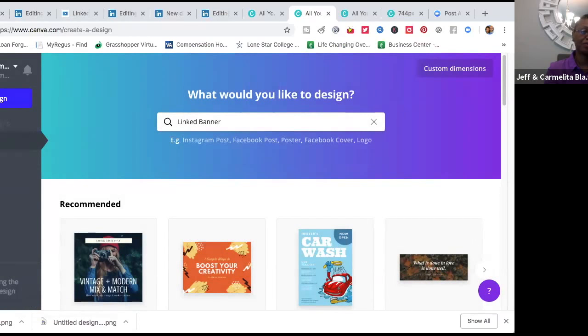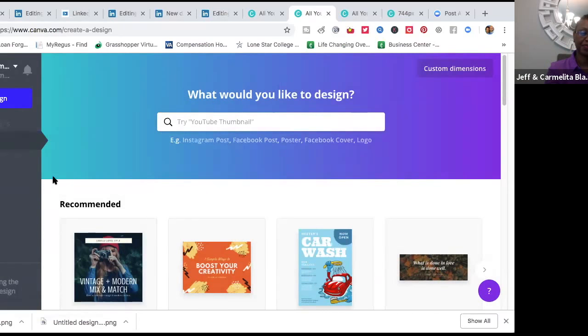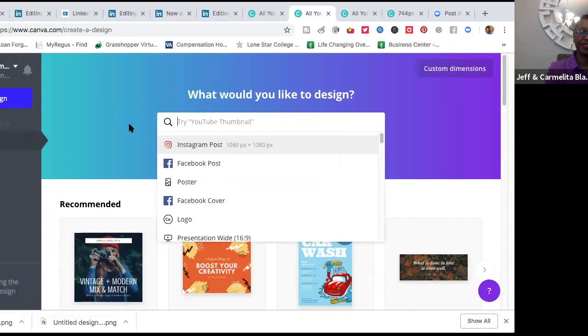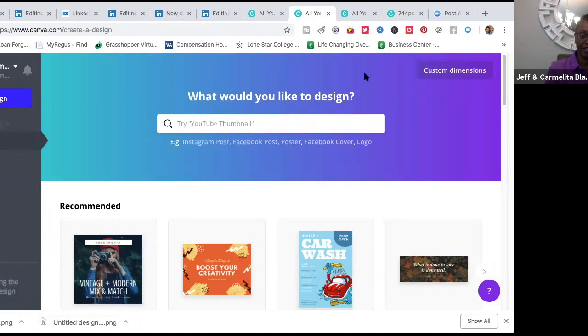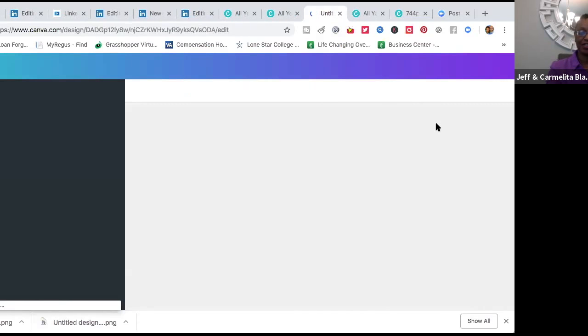Hold on, my computer and internet is moving a little slow here. So you click over here, create a new design. And where is the custom image? There it is, hiding over there in the corner. So you click on custom image, and then again, the image for the article size is 744 by 400. And you would click.